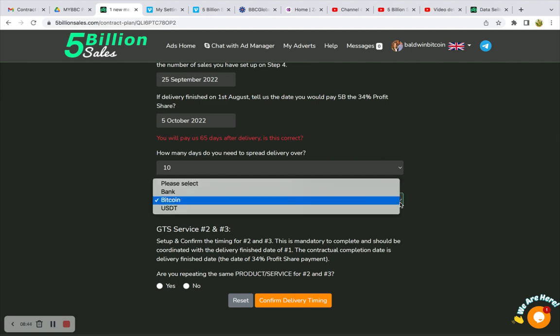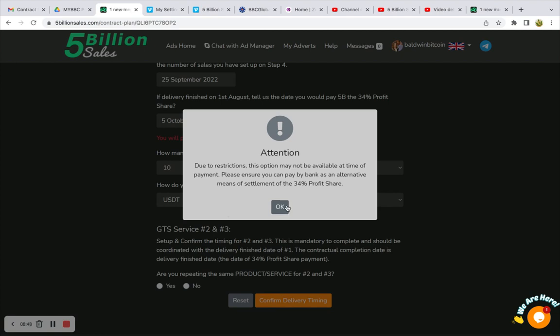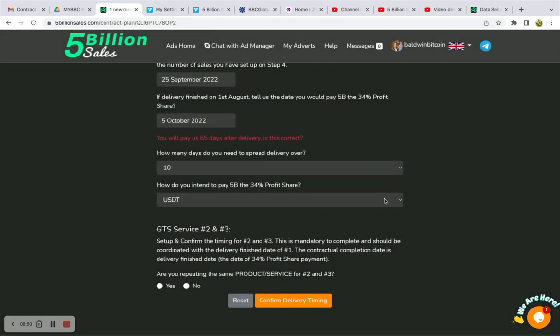So if they're not taking Bitcoin, then I will choose USDT. And of course, I can't do that either. So then we are back to the bank. And I'll figure that out when the time comes. With the Bitcoin, I'll obviously have to convert that into cash, load that to my account, and then ship them their 34%. Let's get to GTS service 2 and 3.